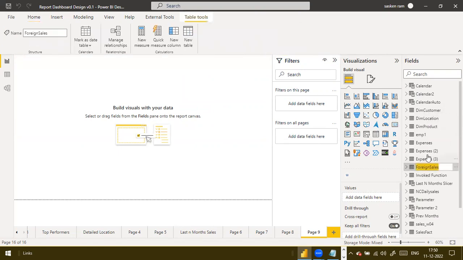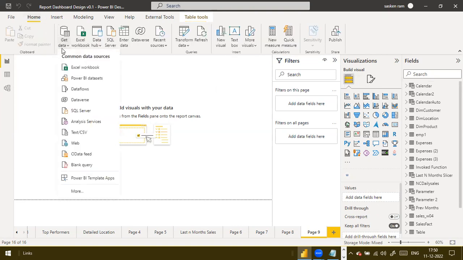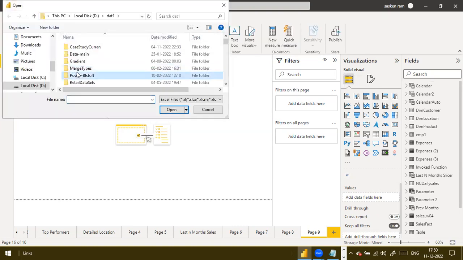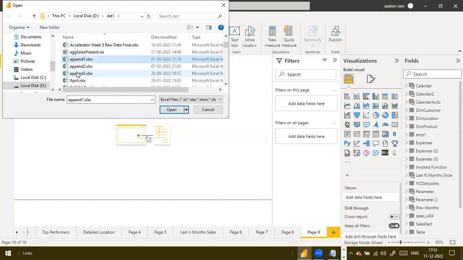I just rename this for the sake of our understanding. Append 1, this is file 1. Okay, week 1 or something like that. Or I'll say week 1. Get it as an Excel workbook, and here the append 2.